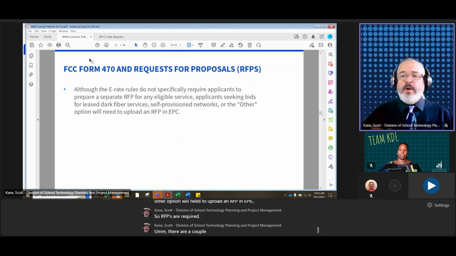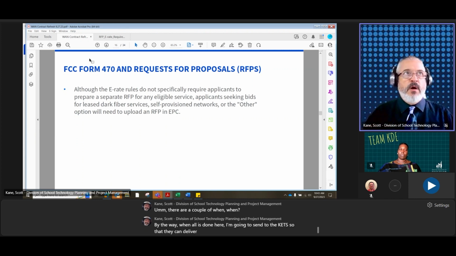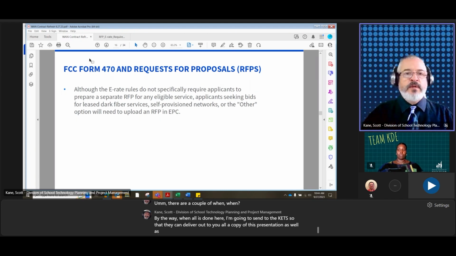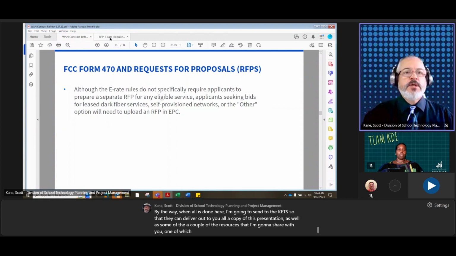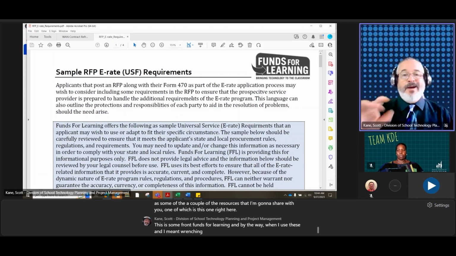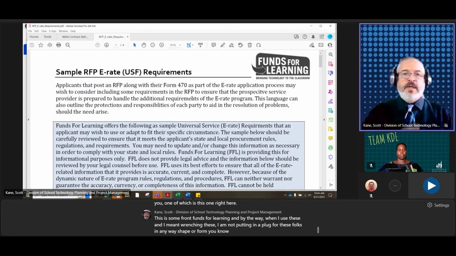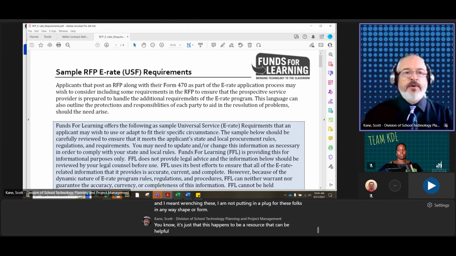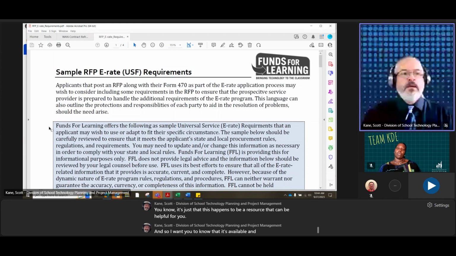By the way, when all is done here, I'm going to send to the KEs so that they can deliver to you all a copy of this presentation, as well as a couple of the resources that I'm going to share with you. One of which is this one right here. This is from Funds for Learning. And by the way, when I mention these, I am not putting in a plug for these folks in any way, shape, or form. It's just that this happens to be a resource that can be helpful for you, and I want you to know that it's available.